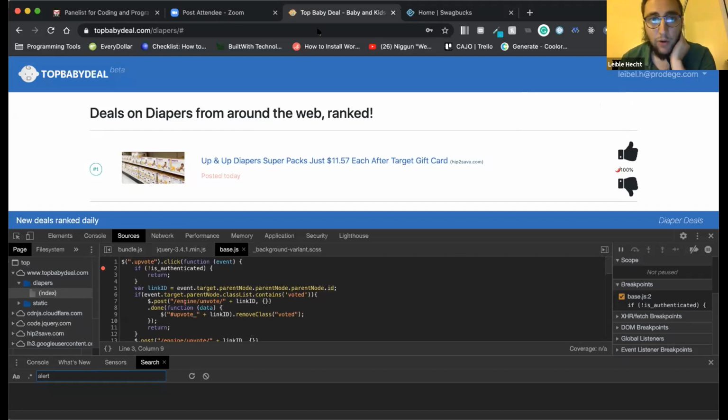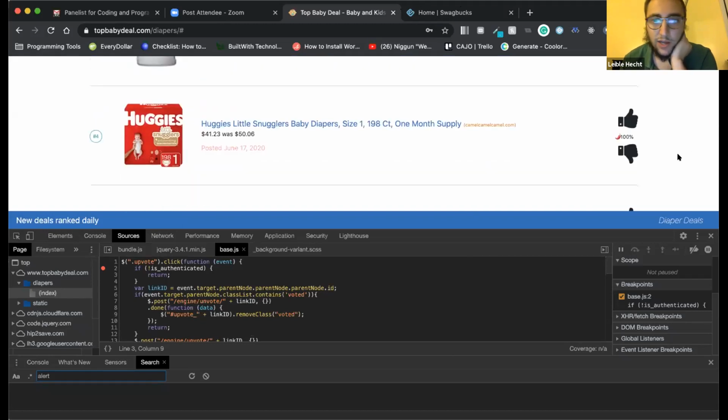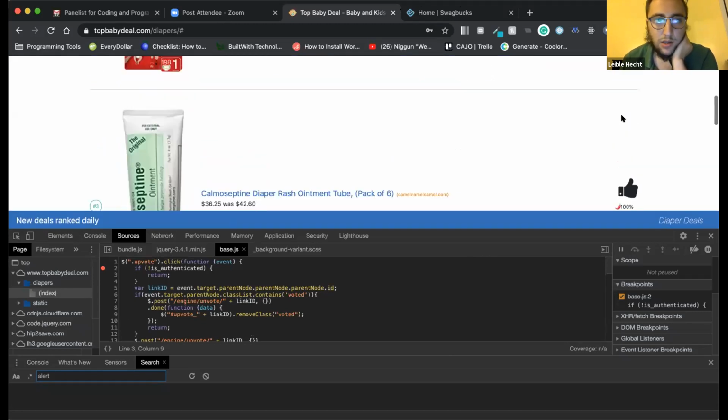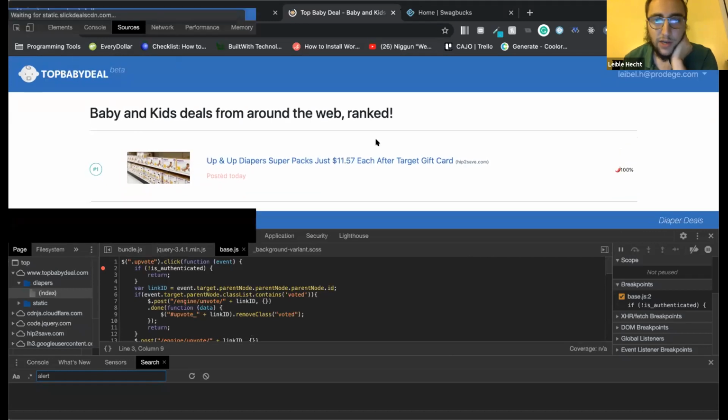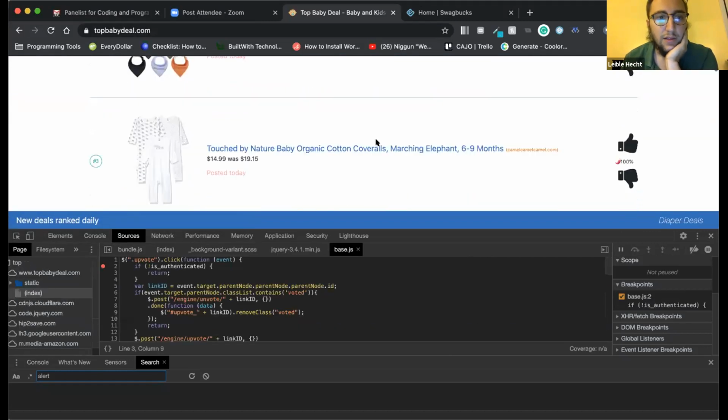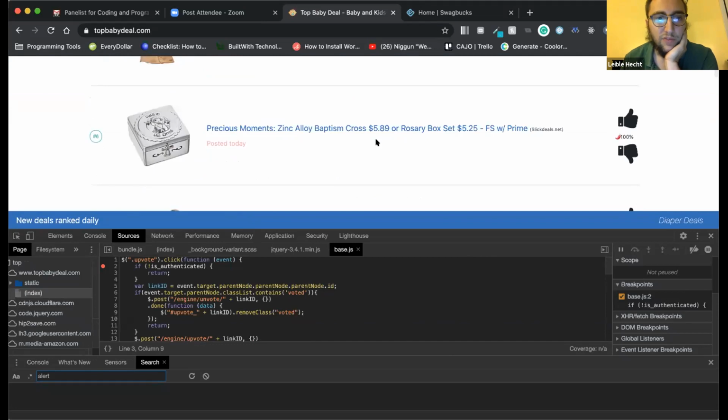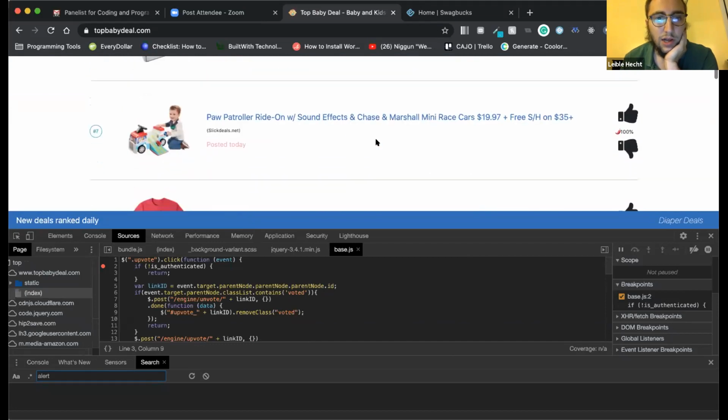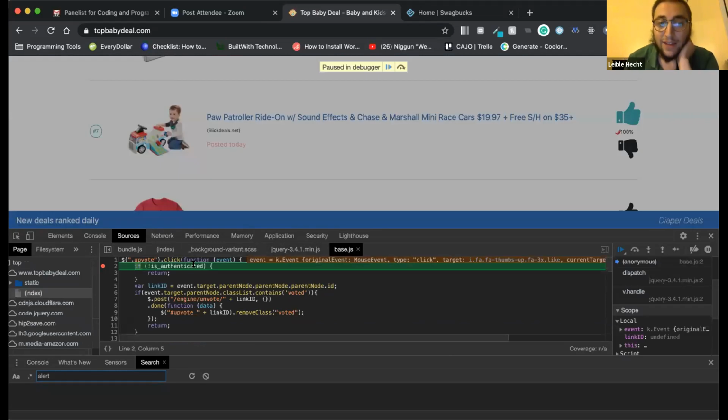I have my breakpoint here, and I'm going to click upvote. Let's say I'm going to go to the Huggies diapers. Oh, so far that's just diapers. I want to get away from diapers. And let's say I want to upvote this little Paw Patrol ride-on. So I'll upvote it, and now is authenticated is true because the server set this variable to be true.